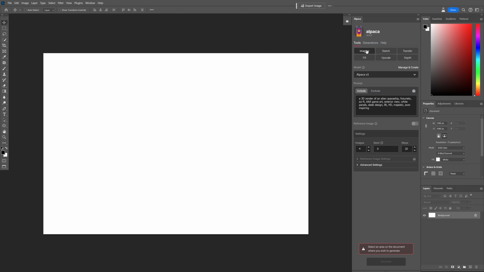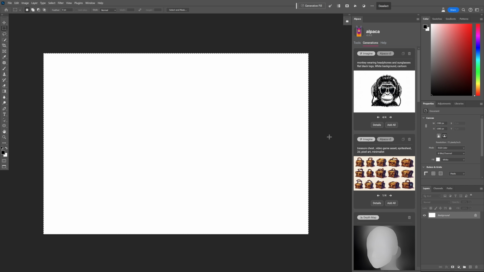This is basically the classic image generator from prompts. So you're going to need to type in a prompt. I'm going to copy paste some prompts from Midjourney. And here it says select an area on the document where you wish to generate. So you can go and select the rectangle marquee tool here and select all the artboard, and now click on generate.